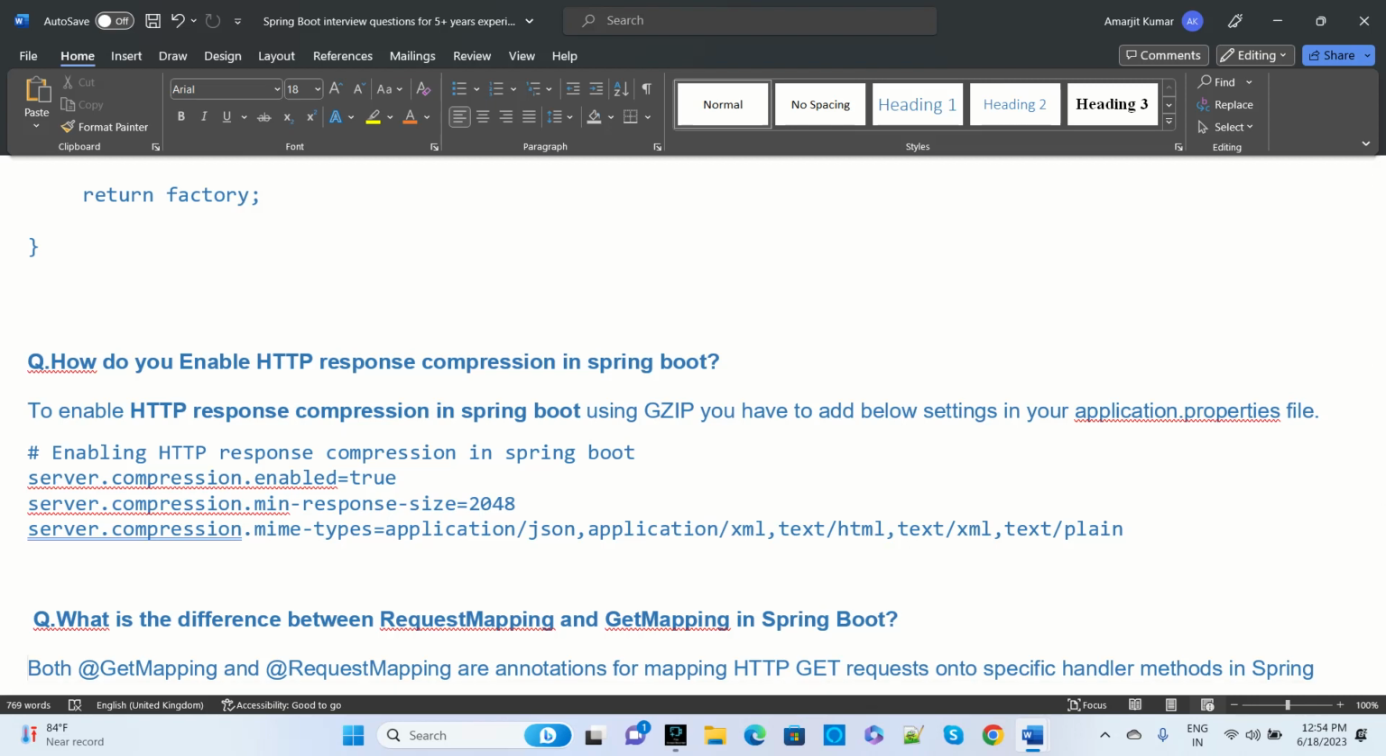While compressing in Spring Boot, maybe using gzip, which is used for compressing the Spring Boot application. So in application.properties, you have to mention server.compression.enabled=true. Then server.compression.min-response-size equal to whatever size you are putting, 2048 or 4084. And then server.compression.mime-types: application/json, XML type, HTML type, and this type, so that you can capture this response in compressed form.